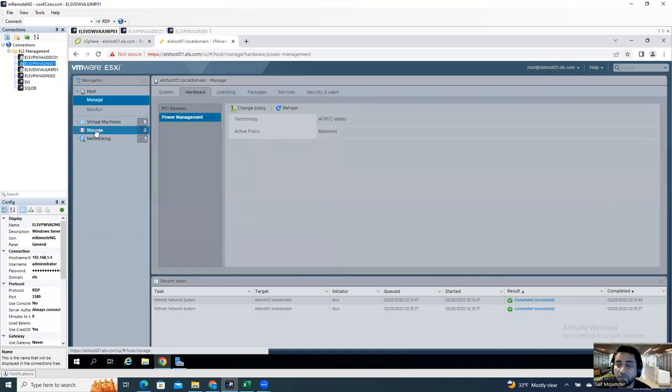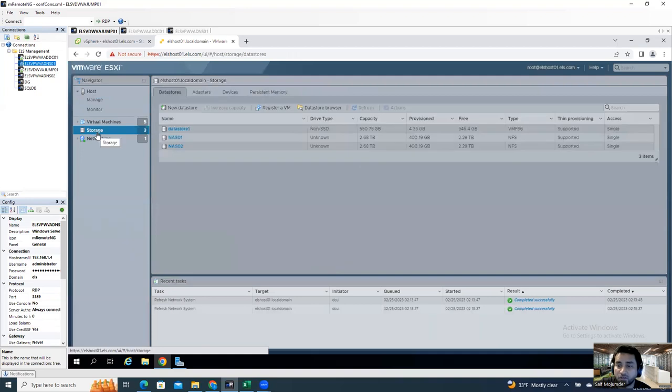So from here, if you want to add the storage, the one we didn't claim yet, how are we going to claim the local storage? So the question is how you claim local storage for an ESXi. You can claim it two ways. Your answer should be two ways.